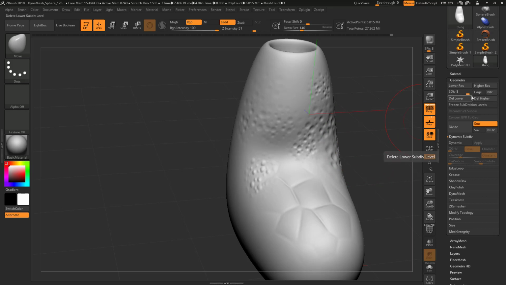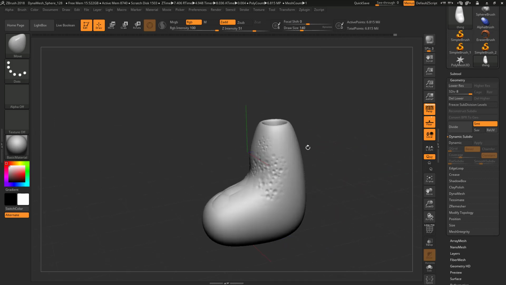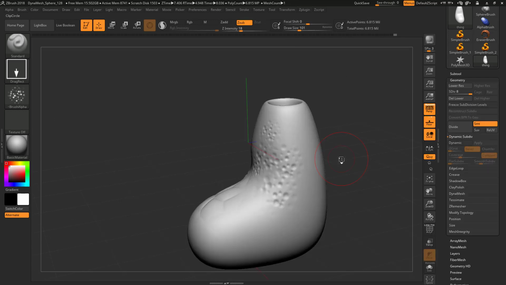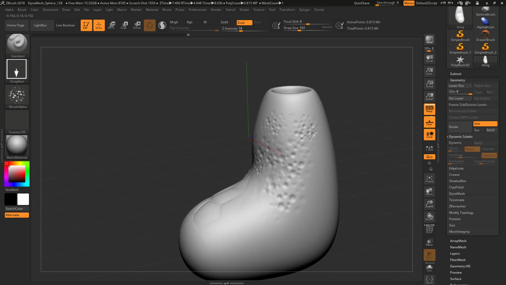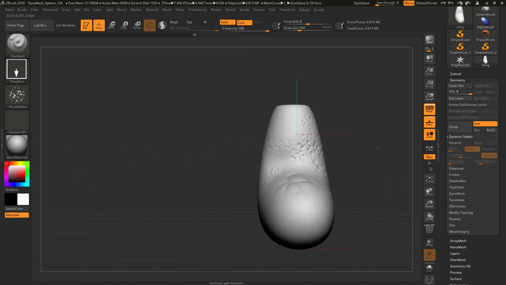So then I can just delete higher. So I'm on subdivision level 8 and I can delete higher. Now that's the highest level at around 7 million polygons. And it will be at least a little bit smoother to work with. But you know, it is doing this incredibly efficiently.